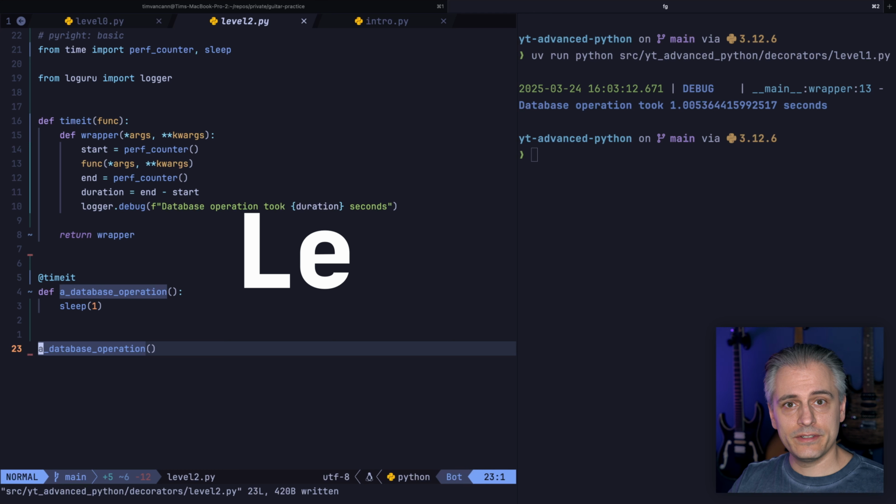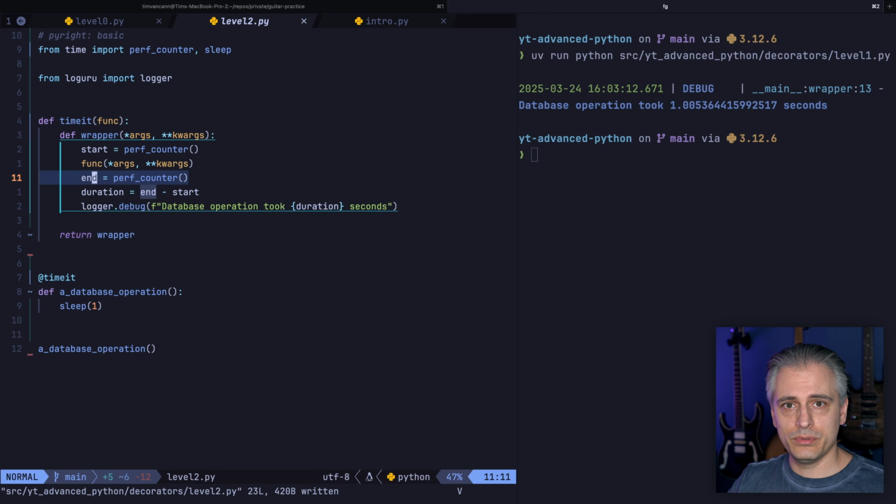Now on to decorator level 2. It might be just me, but I find this decorator rather limiting because I can't really specify how the decorator exactly works. For example, this perf counter is pretty nice, but it only counts in seconds. What if I want to customize the decorator to sometimes count in nanoseconds and sometimes just in seconds? So let's start adding that to our decorator.